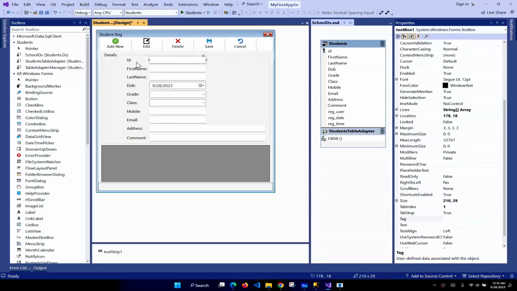The ID is an auto-generated number, so we need to lock this text box. First we talked about this matter. If I want to lock the text box, the only thing we need is assigning the ReadOnly to true. So it's done. Now I can't write anything inside the ID, as I mentioned, because it is an auto-generated number.